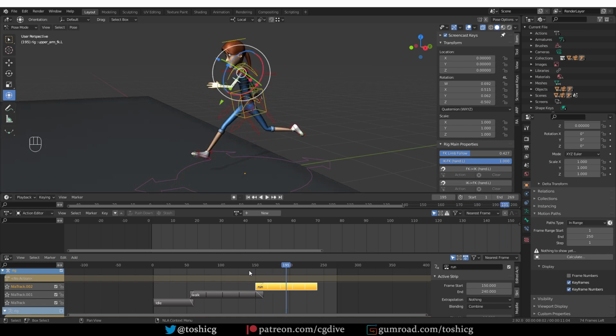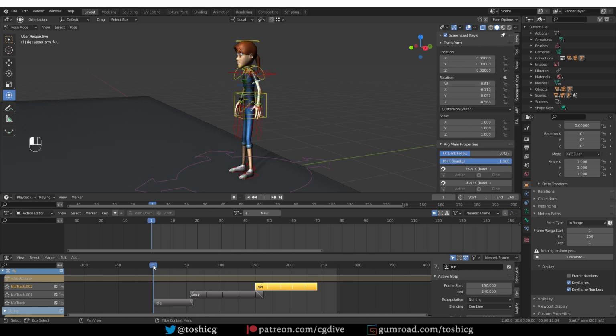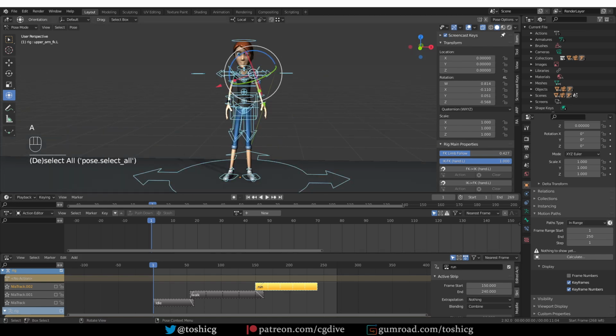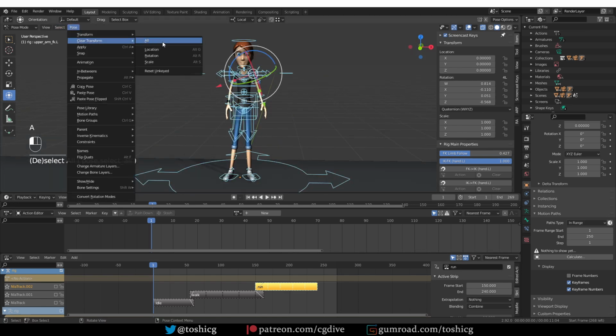So next, I want to create 2 more actions to make this animation more interesting and to show some interesting problems. The actions themselves will be very simple. In one, the character will be waving, and in another one, she'll be looking at her watch. So first, go to frame 1 and untick all actions. Let's select all bones and clear all transforms.